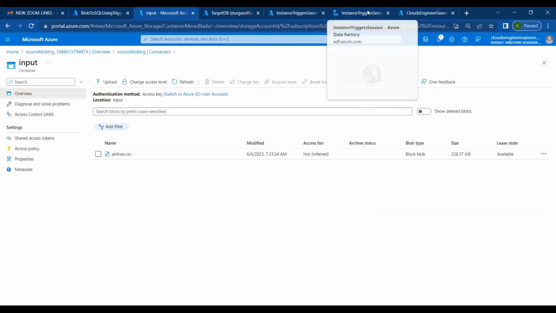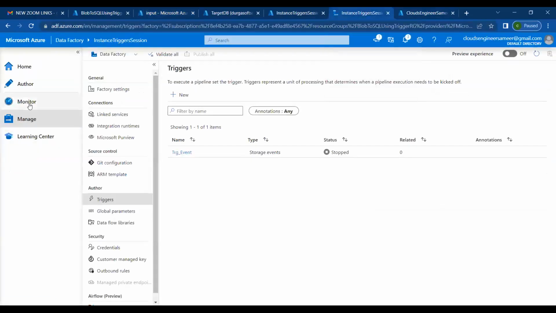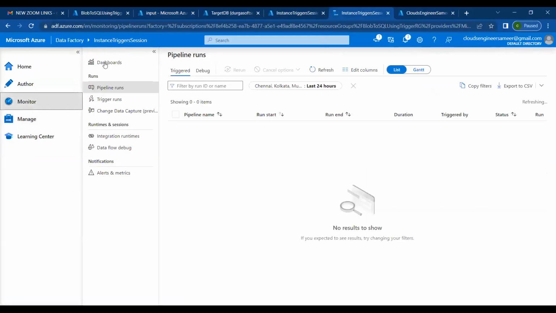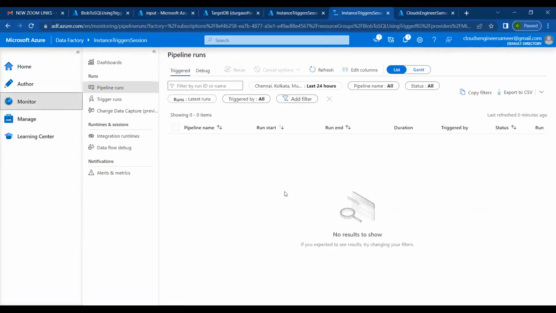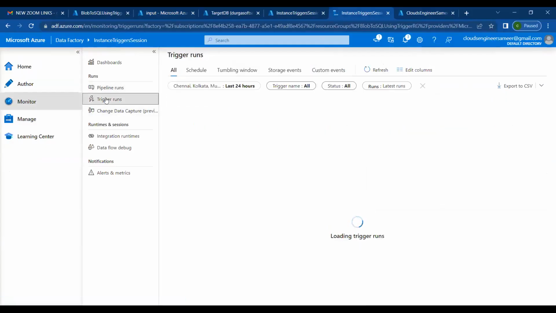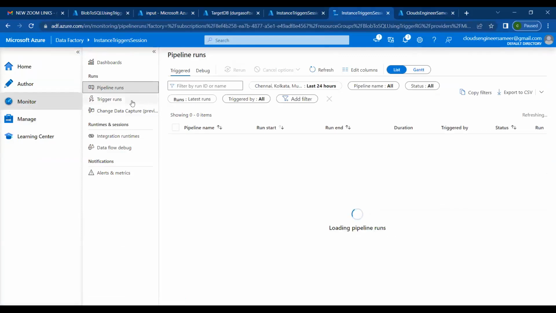See, go to the trigger, click on the monitor. Monitor. See here. All of you, refresh it. Trigger runs. Just check here. We have not assigned it now. We have created but not assigned it.